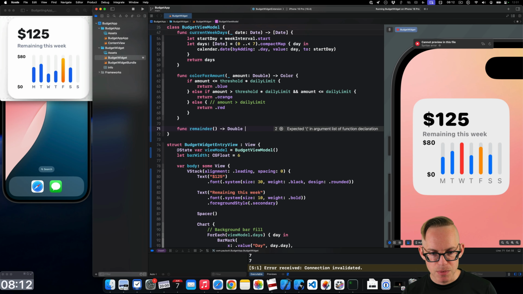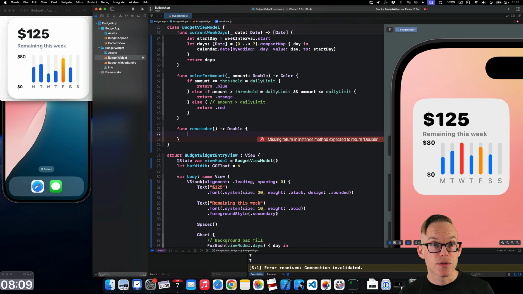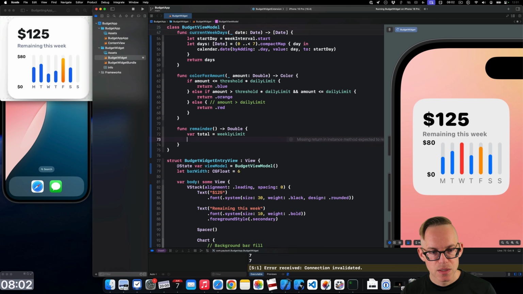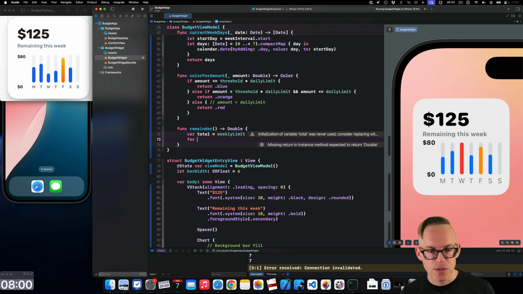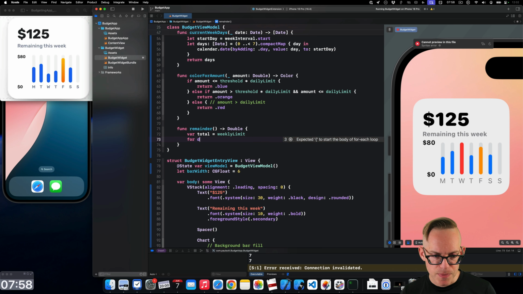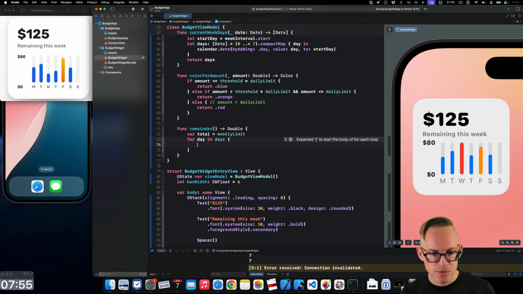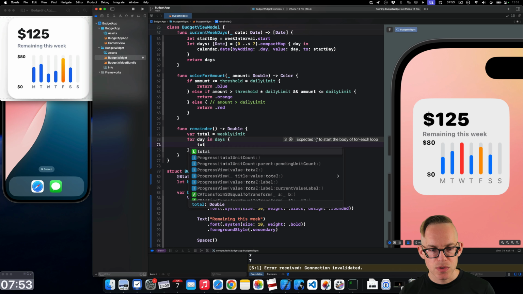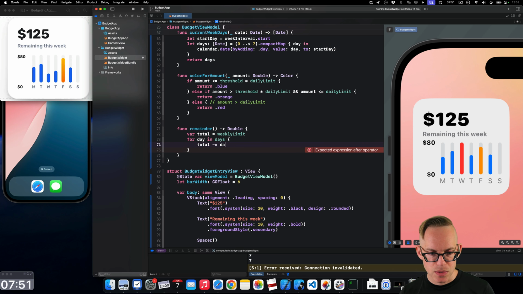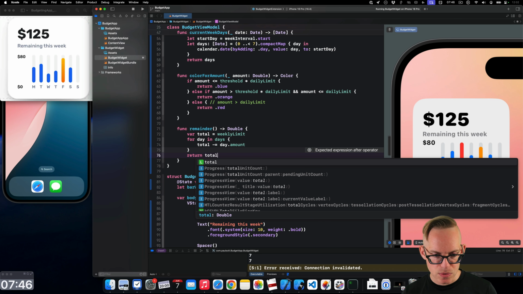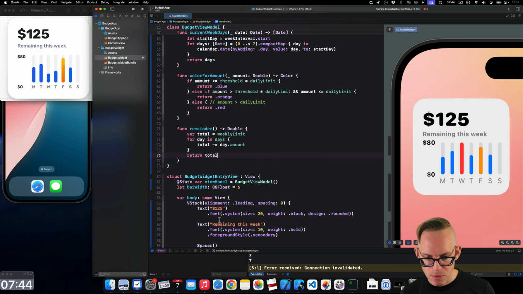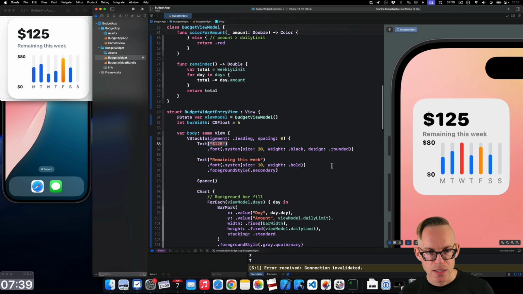This is going to give us a double amount, and we are going to loop through everything. So we're going to say var total is equal to weekly limit. There's different ways you can write this. I'm just going to do a simple for loop here. Xcode will autocomplete some of this for us. Then we'll do total minus equals day dot amount, and then all we have to do is return total. So that's our business logic for calculating the remainder. Now we just have to plug that right into the UI down below.